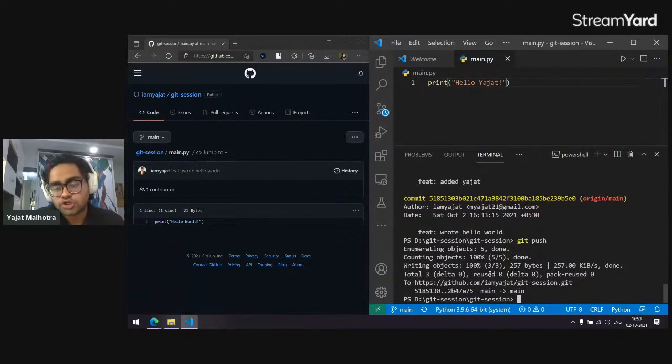So this will push your code to GitHub. Let me just reload. Now you can see over here, the code has been pushed to GitHub also. Cool. Let's go back to the slides.